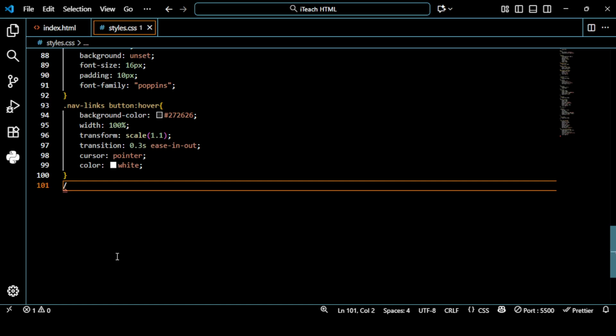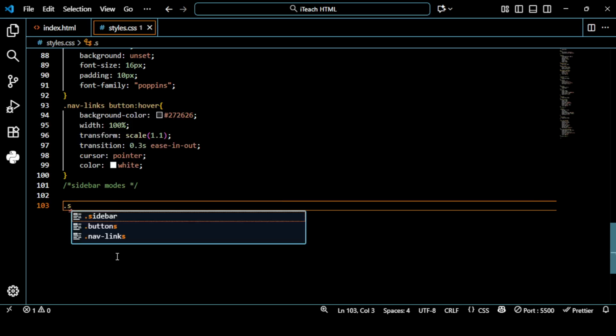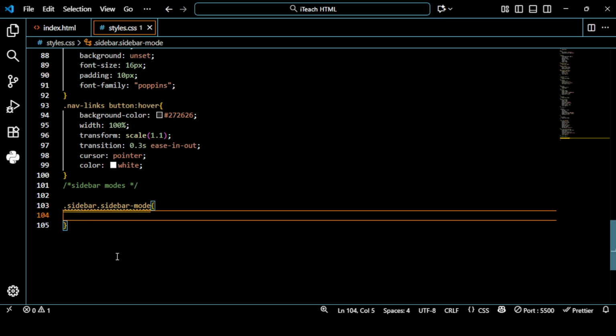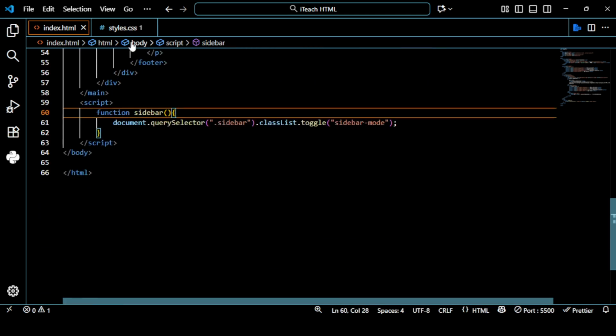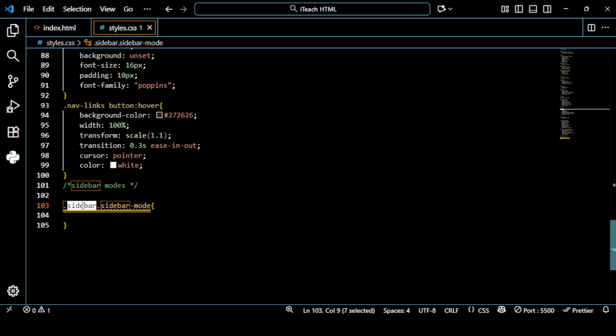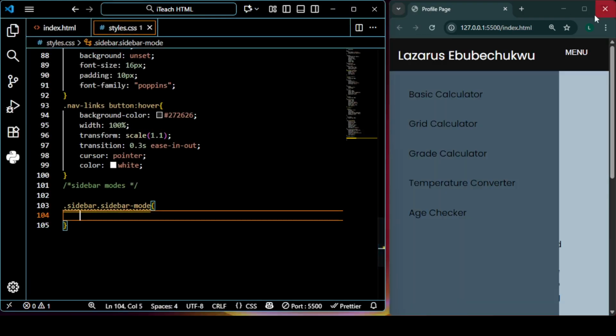Let me add a comment. Let's say sidebar mode. Alright, sidebar mode. So when this sidebar mode is being added to this sidebar, it should give it these rules that we'll be adding. So let's go back here first of all.